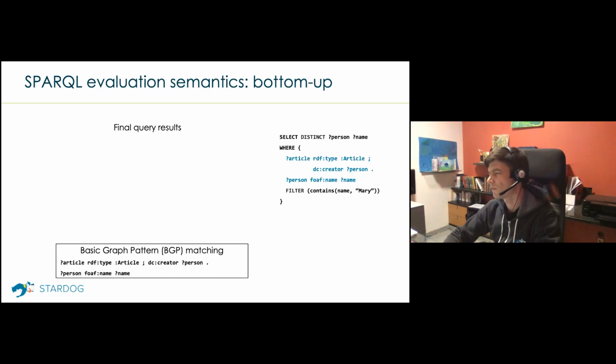It's from one of the early benchmarks, which I'm going to use in this talk. It was called SP2B, SPARQL Publications Benchmark. So maybe someone still remembers that. It's about the publications, their authors, editors, and the venues they're published in, like journals, proceedings, volumes, stuff like that. So here you have a little query which returns articles, people who created those articles, the names of those people, but only those whose name contains the string Mary.